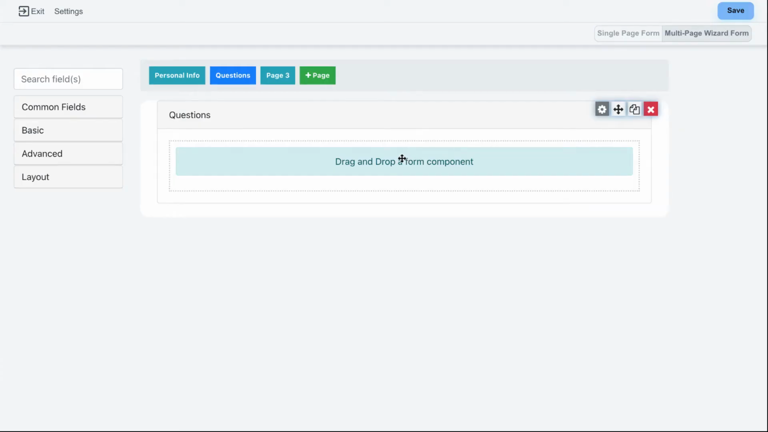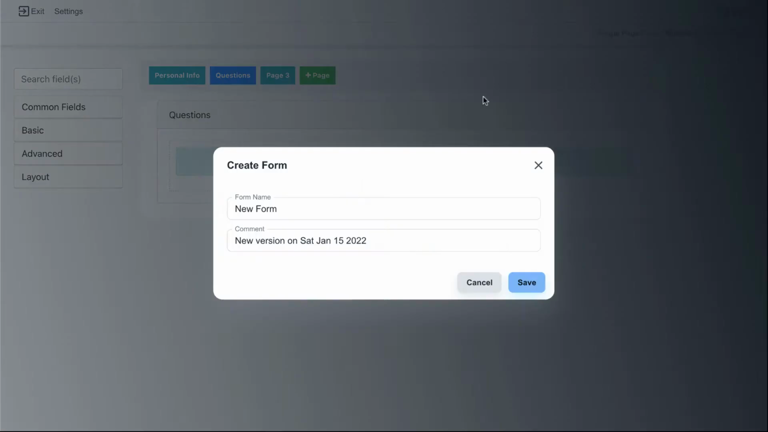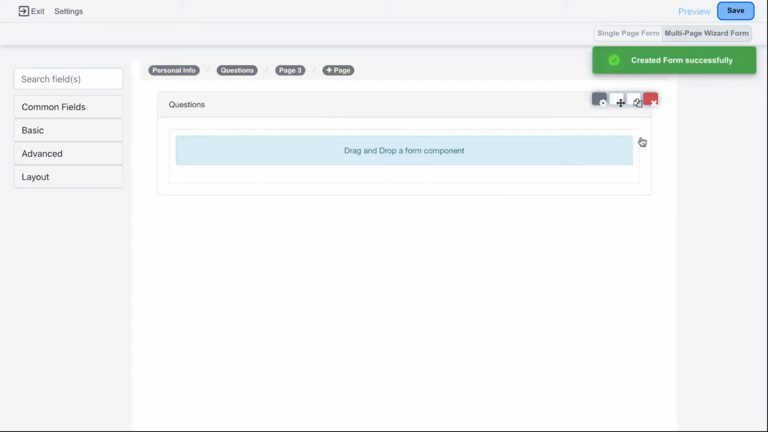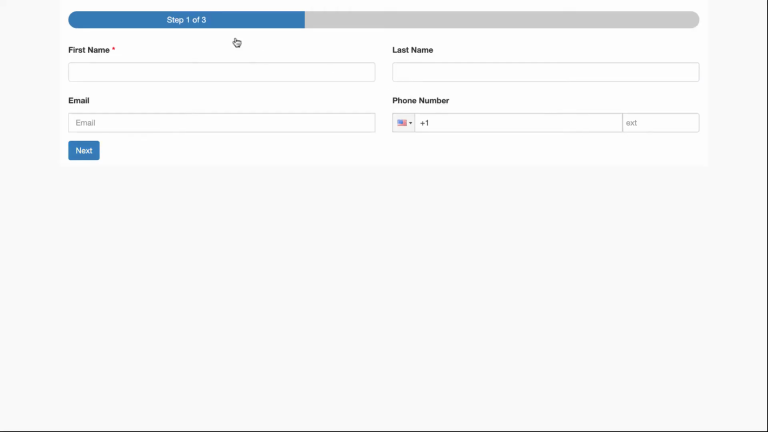And just to give you a quick preview of what this looks like so far, I can go ahead and save this form. And I'll give this a name. I can leave the default name, click Save. And now I have this preview link up here on the right. So I can click on that and open the form. And so this is the progress bar that I was talking about. So I'm on step 1 of 3 because I have 3 pages on my form.